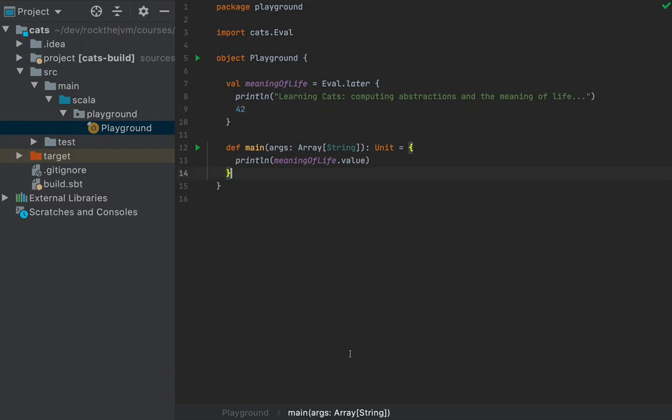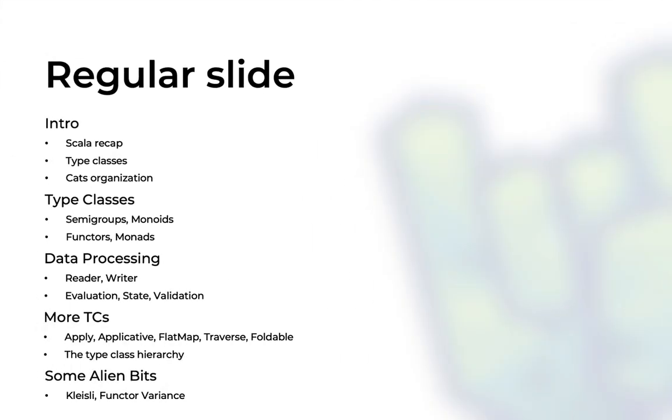All right, so project-wise we should be ready to go. Now before we move on to the next video, let's discuss the structure of the course a little bit so we know what to expect. In this chapter we will do a little bit of an introduction on the kind of coding patterns that we are going to use in this course, and for that we are going to recap some Scala fundamentals and the type class pattern, which is crucial to understanding Cats.